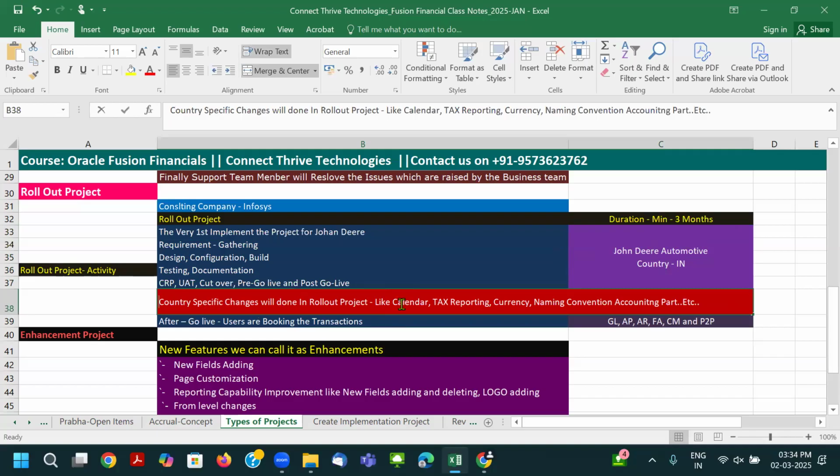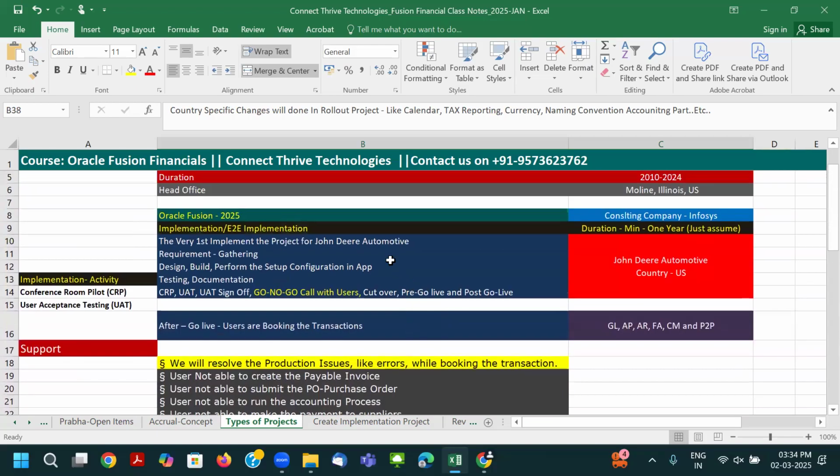That could be the calendar. Yes, the US will follow January to December, but if we are implementing in India, we should follow April to March. The US has a VAT, India has a GST. Their currency is USD, our currency in India is INR. Naming convention will be different, accounting part will be different. Here we have to follow Indian accounting standards, while there they will follow US GAAP for the accounting transactions.